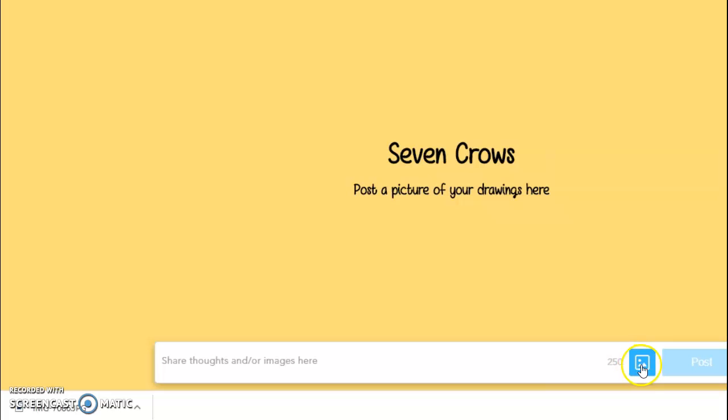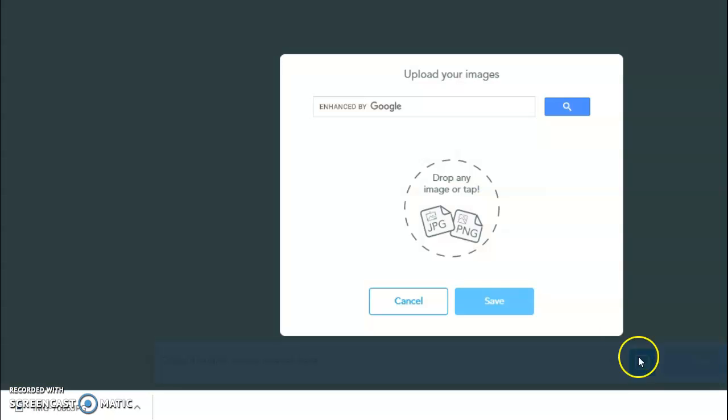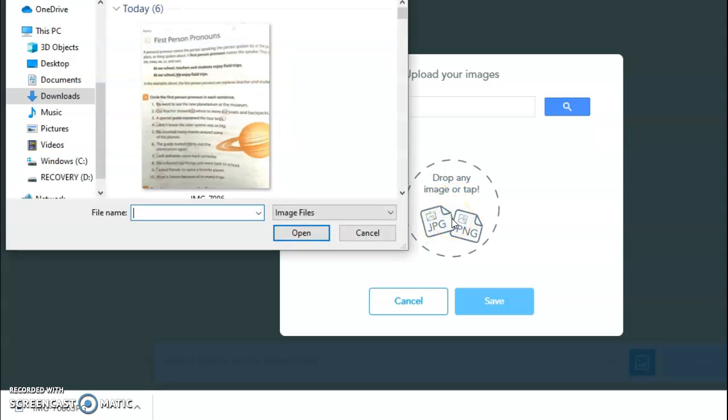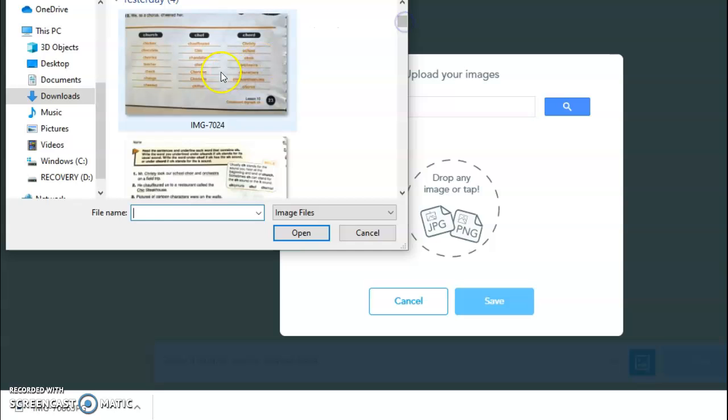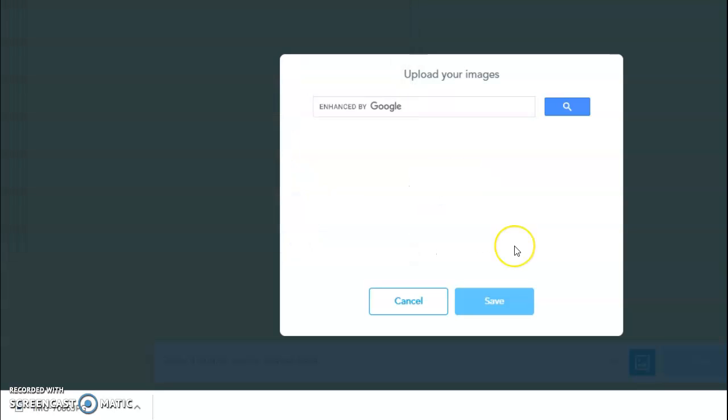You come here and you click on this icon and it will pop up here. Now, if you have the picture on your desktop, you can just drag it in. But if you don't, all you need to do is click here, tap, like click on it, and it will allow you to go search for your pictures. So let's say I want to use this picture, right? Just for an example, I will click on open and it will load up my picture.